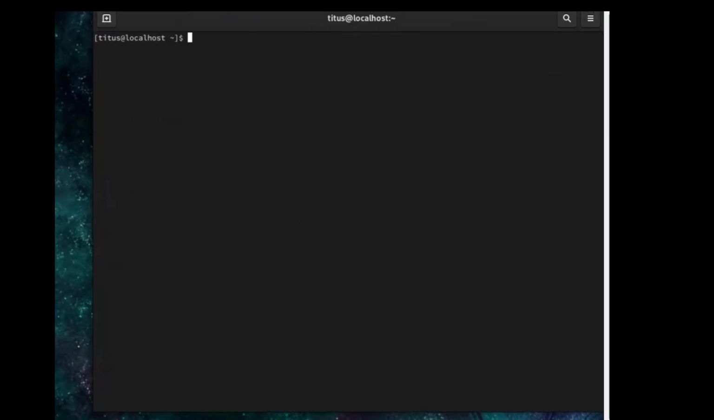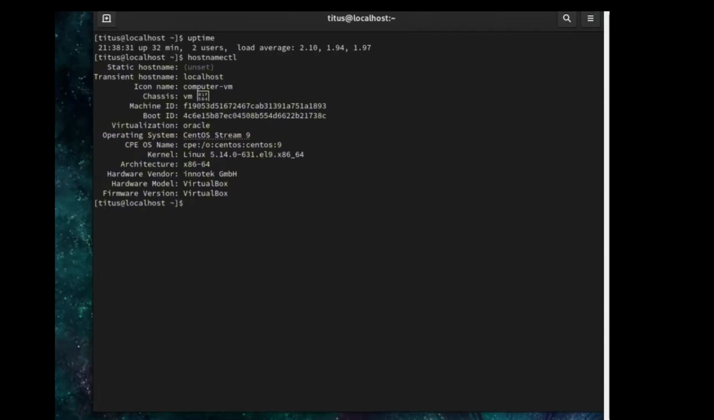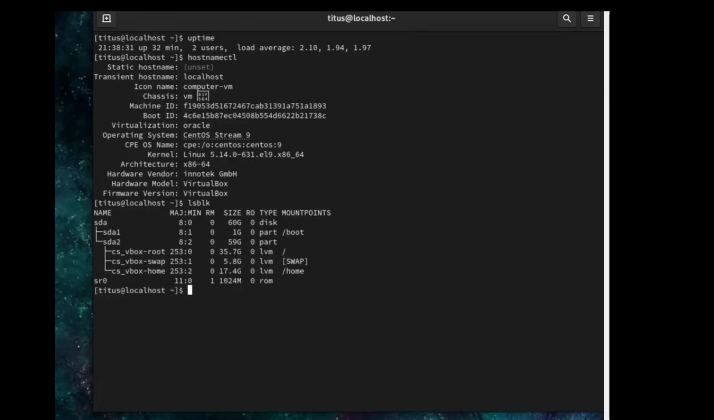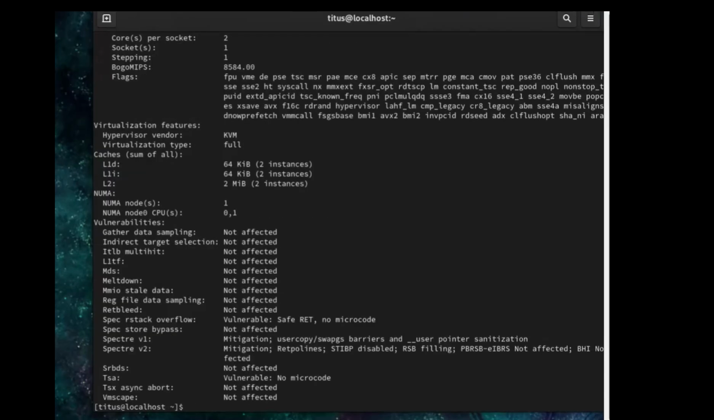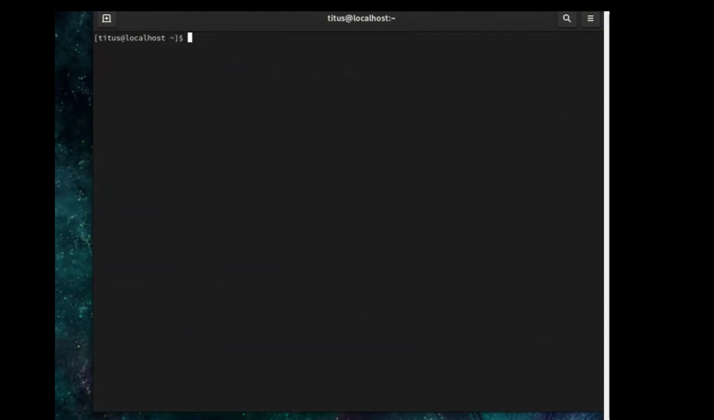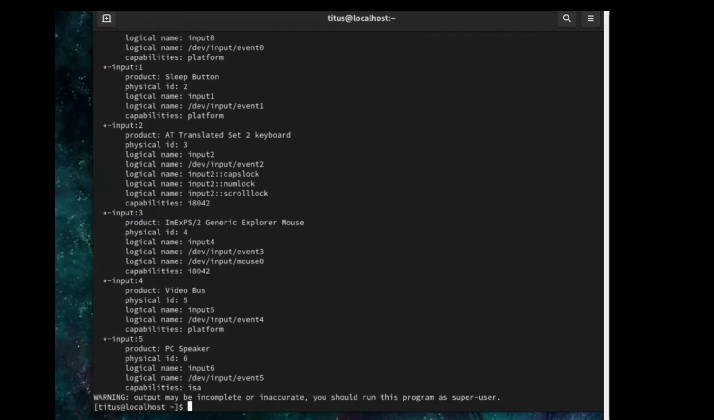All right, just a couple of bonus commands. We have the uptime command, which is going to show you system uptime and load averages. hostnamectl is going to give you detailed system and operating system information. You can also use this command to change your hostname. The lsblk command is going to give you your block devices like your partitions and your disks. And then the lscpu command is going to summarize your CPU architecture, cores, and caches. And then last but not least, lshw is going to give you hardware information.